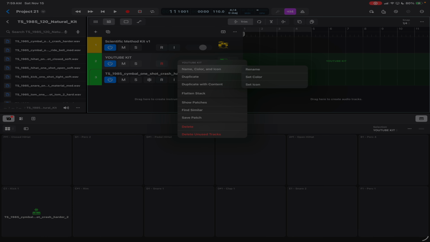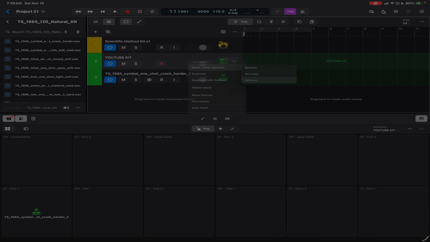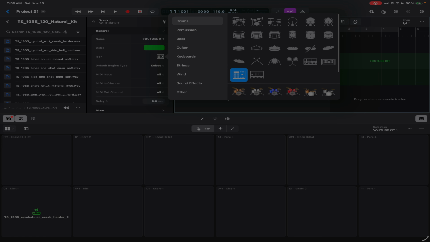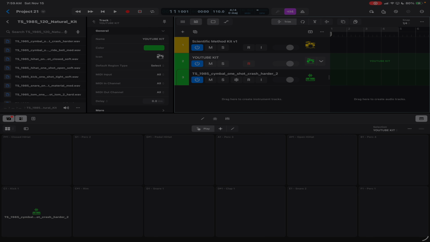All of this is technically optional. I just do it so I can keep track of what's what once I have multiple tracks going. But Logic will let you decide on color, a symbol, icon, whatever, just to make your workflow easier.